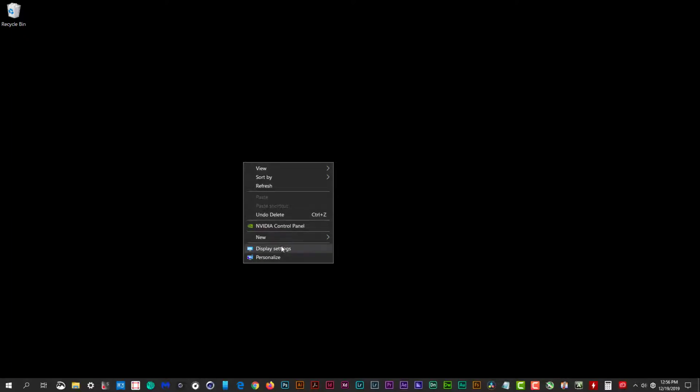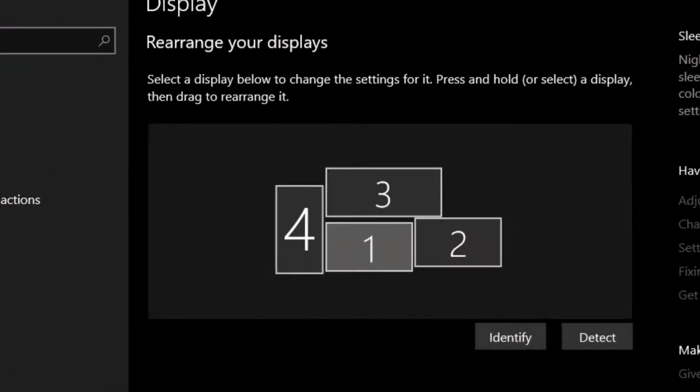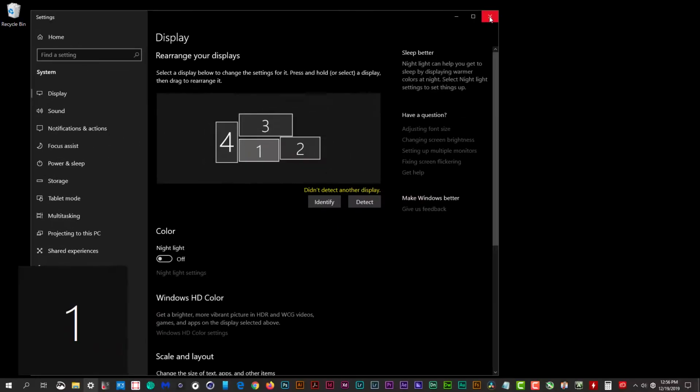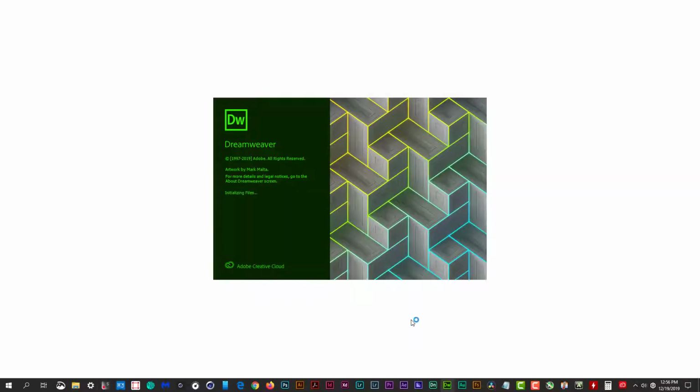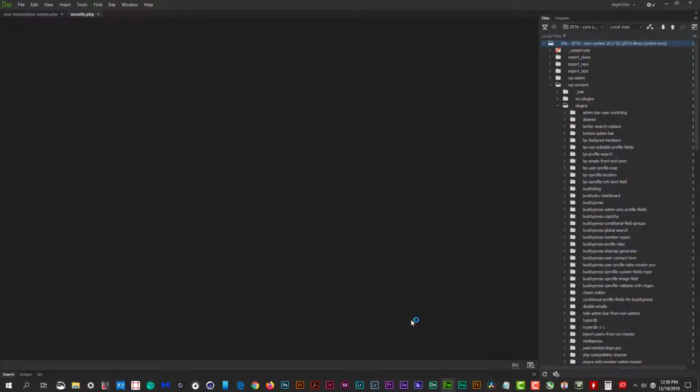Let's examine a problem with the new version of Dreamweaver in multiple screens. Here on my desktop, I'm going to bring up the display settings. As you can see, I have multiple screens, 4 to the left, 3 above, 2 to the right, and this is currently screen number 1. Now, what we're essentially going to do here is simply fire up Dreamweaver in its basic settings, and it fills up screen 1 as one might expect.